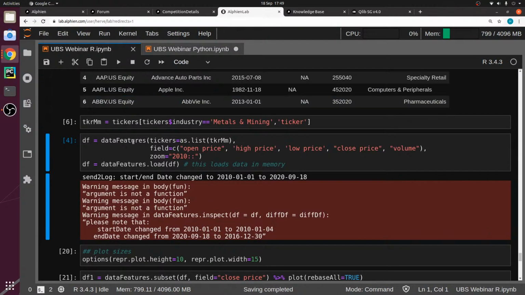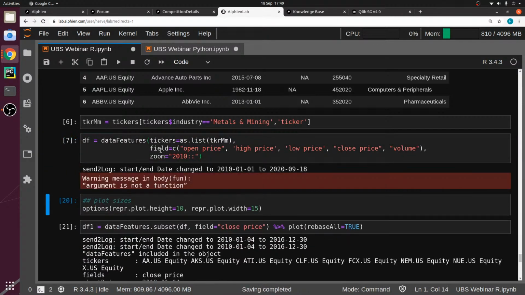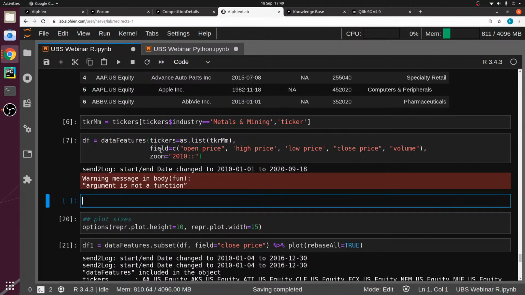So that's why here in R we have this data feature function that will be replicated in Python very soon. And from there you can basically group things together. Here my metals and mining sector is all grouped there. I have all the fields, and what I can do is create the objects. So when I create the feature, basically nothing is really triggered. I just know that I want information about metals and mining around these fields over that period.